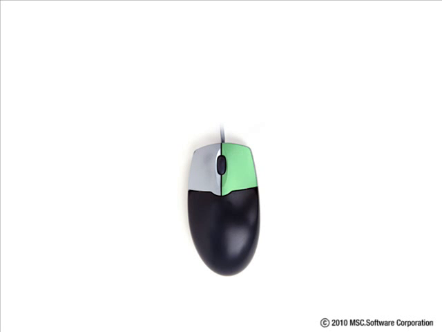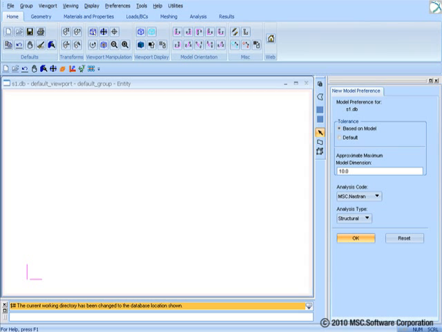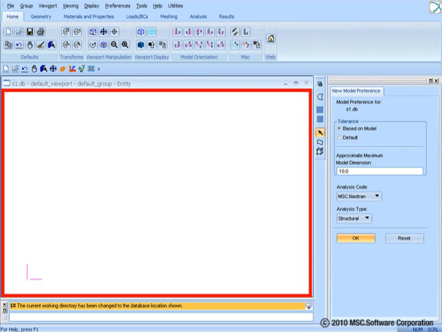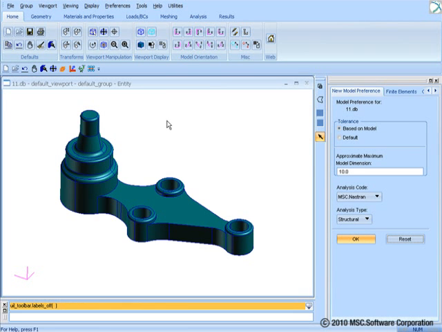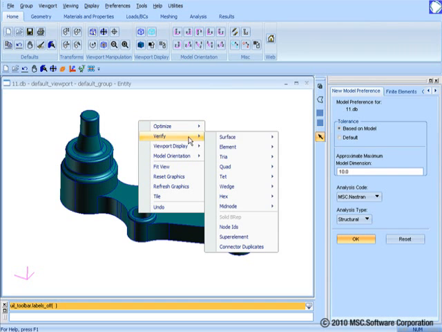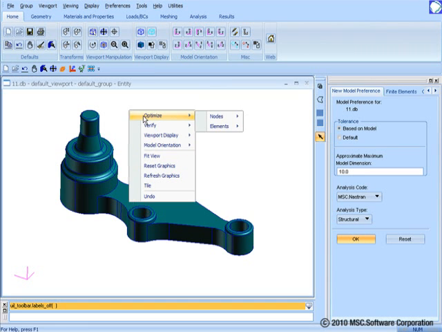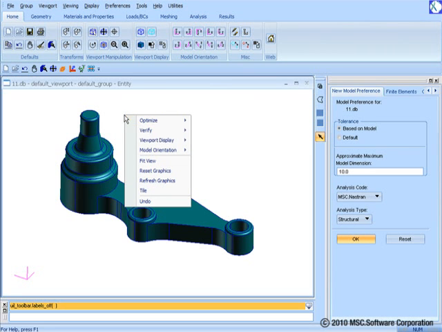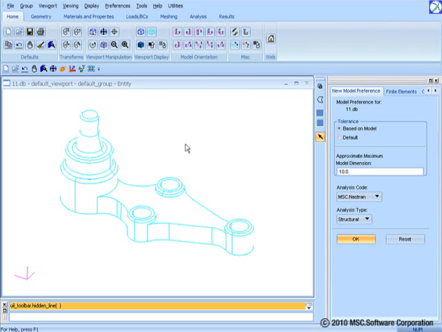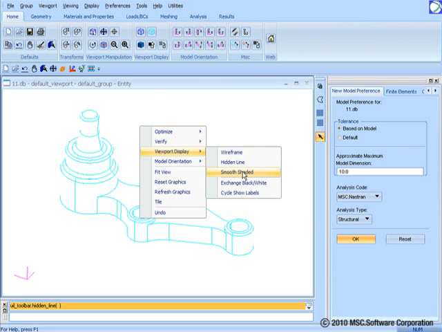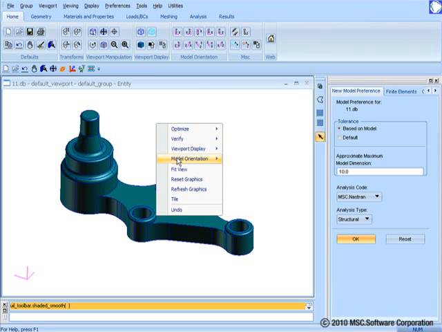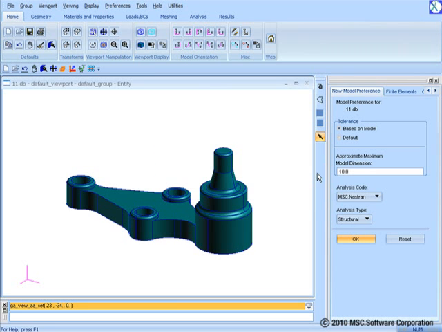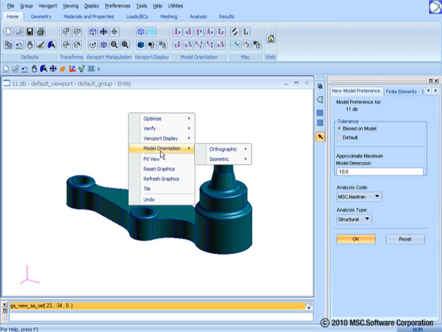Let us now look at the versatility of options available through the right mouse button click. The right mouse button provides even more of Patran's capabilities at your fingertips without having to move away from the graphics region. With the context-based menus that pop up with a right mouse button click, you can perform operations like verify and optimize on the model entities and also modify viewport display and model orientation. This saves you from repeatedly going to the menu region to make necessary picks and moving back to the graphics region to continue. You can click anywhere on the screen with the right mouse button to bring up the menu.